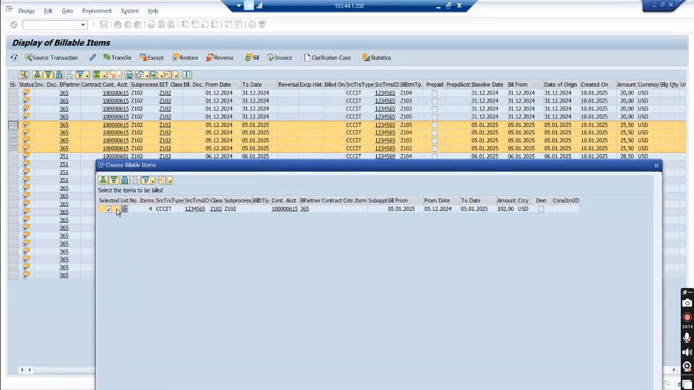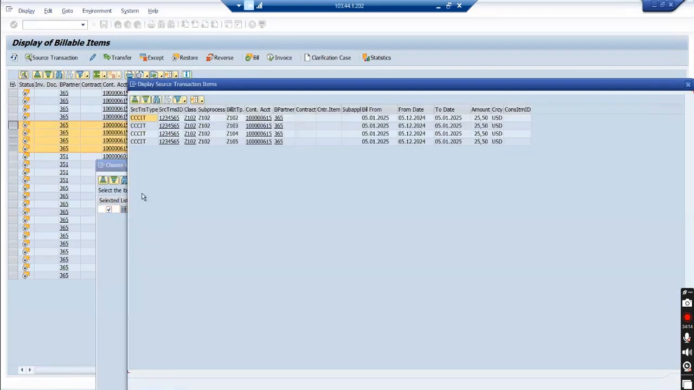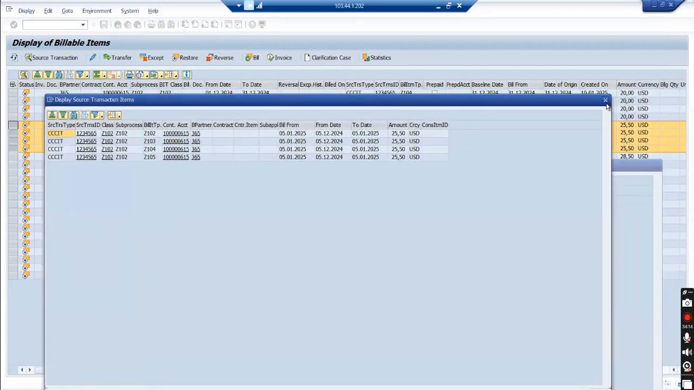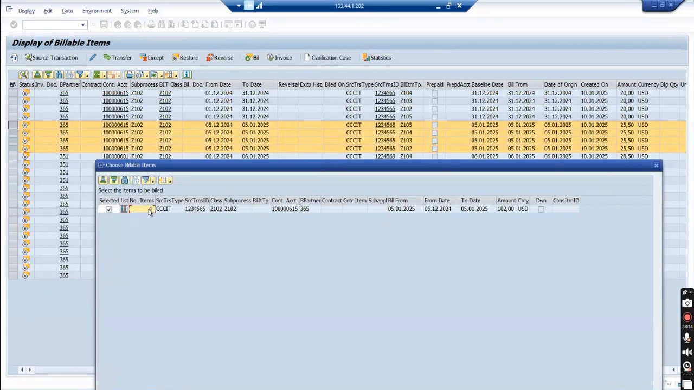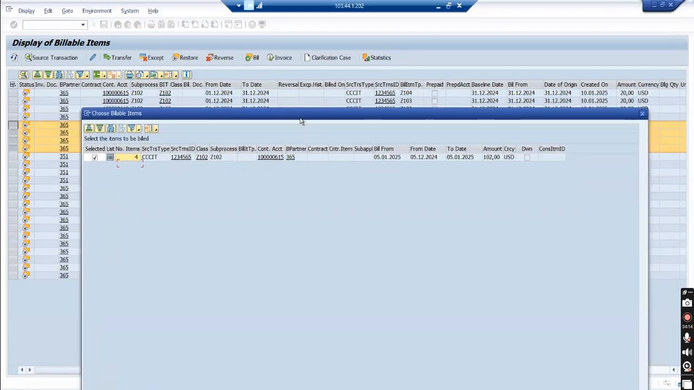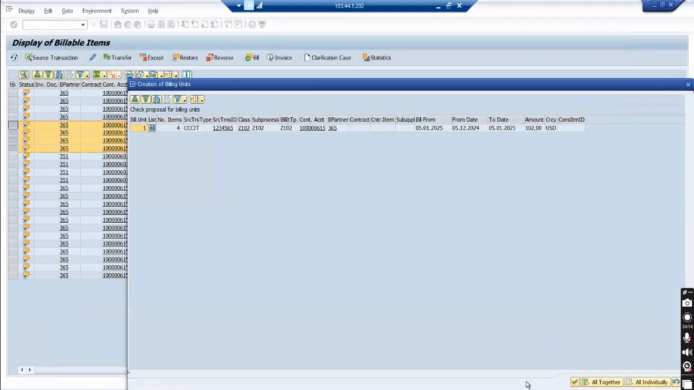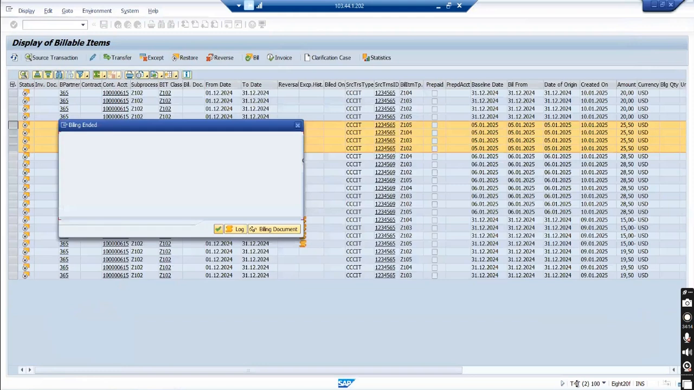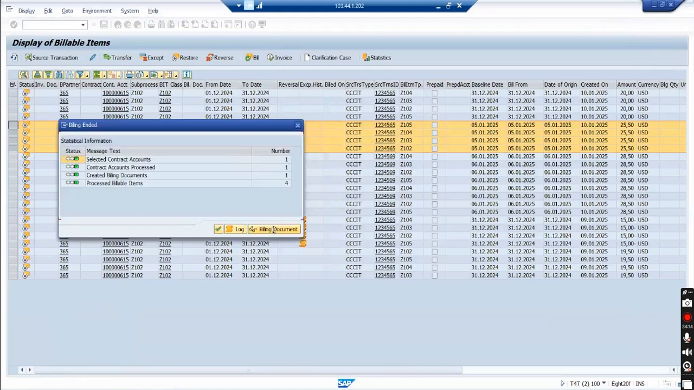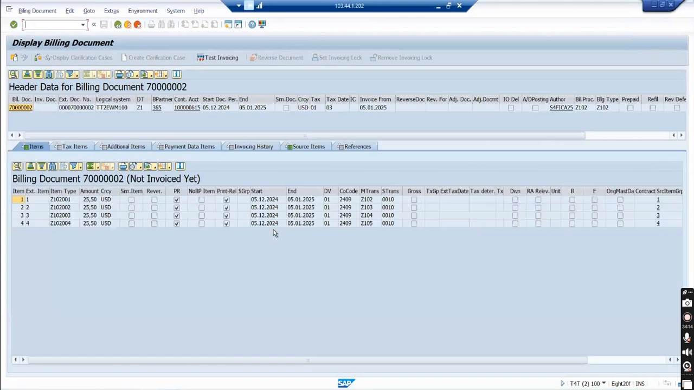Here the 4 line items are listed together. You see the number of items is 4, and you click on this green tick and again green tick. Now this will create the billing document. Click on the billing document to display it. Now this is the billing document.